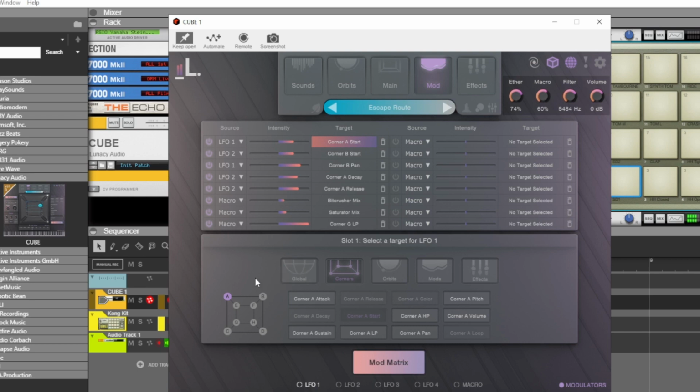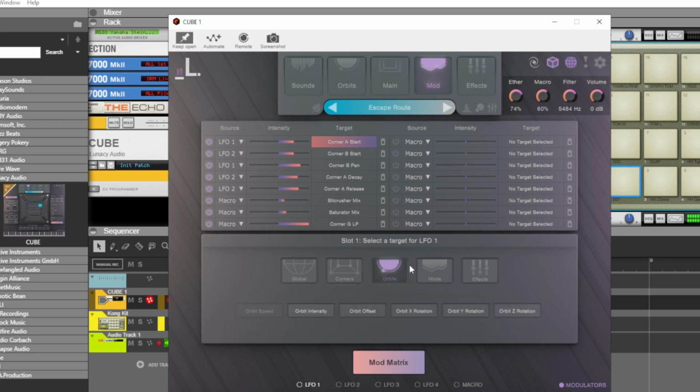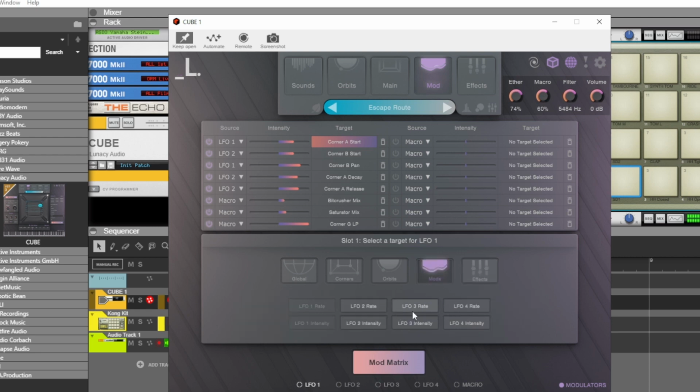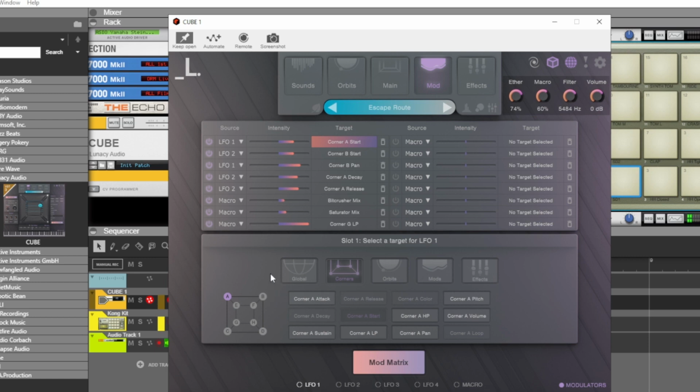Awesome stuff. And look at the modulation. Look, you can target effects. You can target anything in the mods. Global corners. So you can do all sorts of cool stuff. You just got to dig in and have a blast, guys.